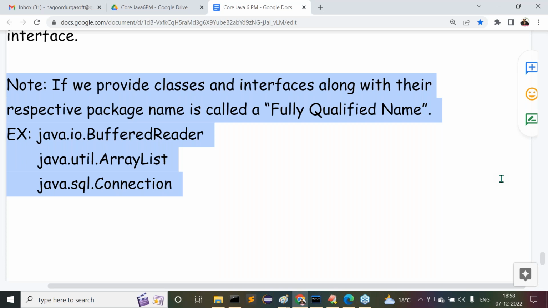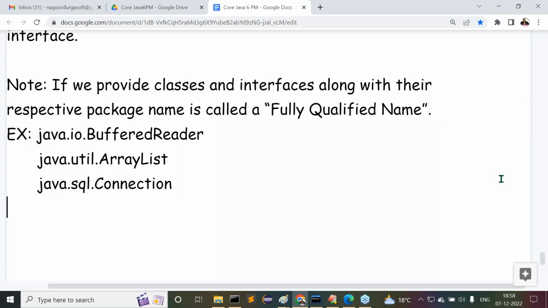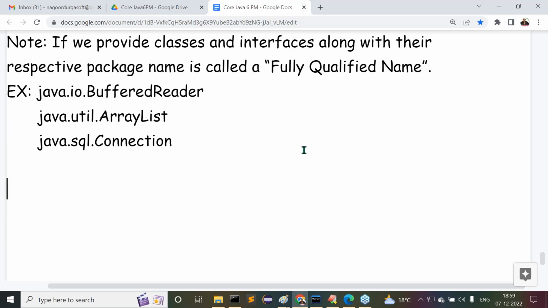Now I have a question. Again, one more question is available. Which one is better? Import statements or fully qualified names? Either we have to use import statements or we have to go for the fully qualified name. Which one is suggestible in our application development? Right, import statements are always suggestible.